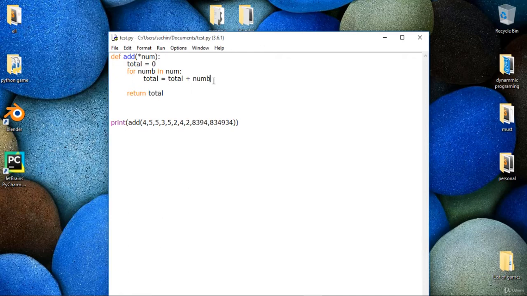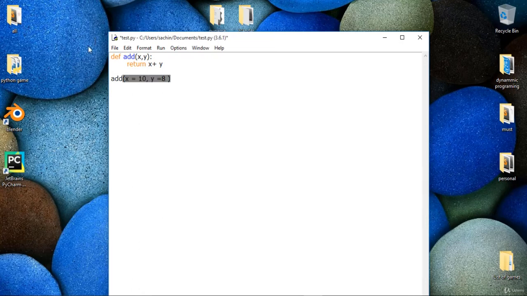On the other hand, what are keyword arguments? Keyword arguments are something we have in pairs, that is keys and values. Let me define add with x and y, returning x plus y. And while you call this add, when you pass here x is 10 and let me say y is 8, you are referring to keys and values. That means x should be 10, that is key equal to value. So this is basically keyword arguments.